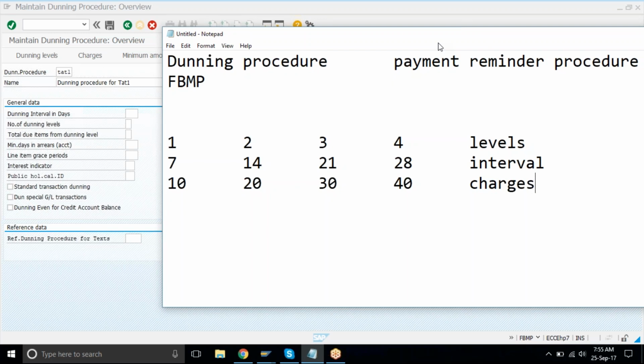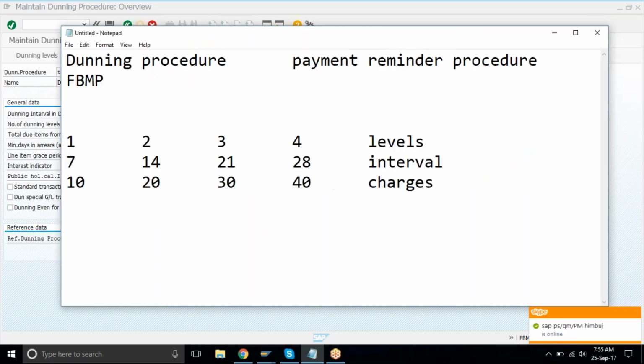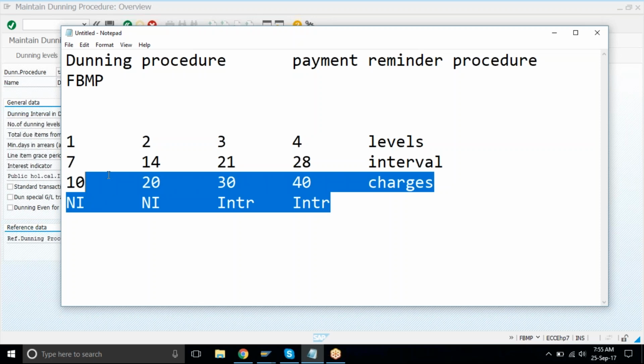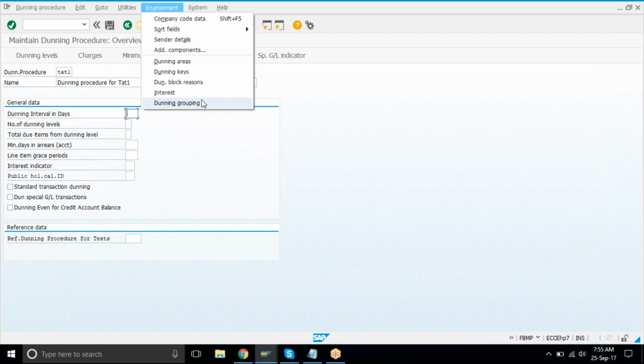On the first two, no interest. On the last two, we have interest. Interest and Dunning charges are separate things. Dunning charges are late payment fees and correspondence charges, and this is interest that we can calculate from here. So let's define that and see how we can do that in the system.